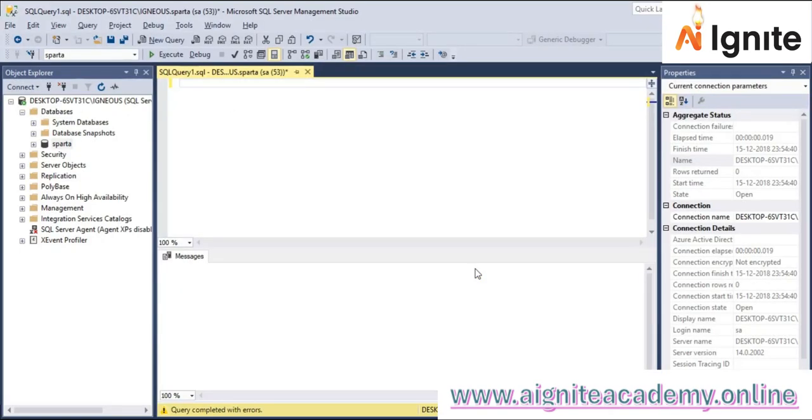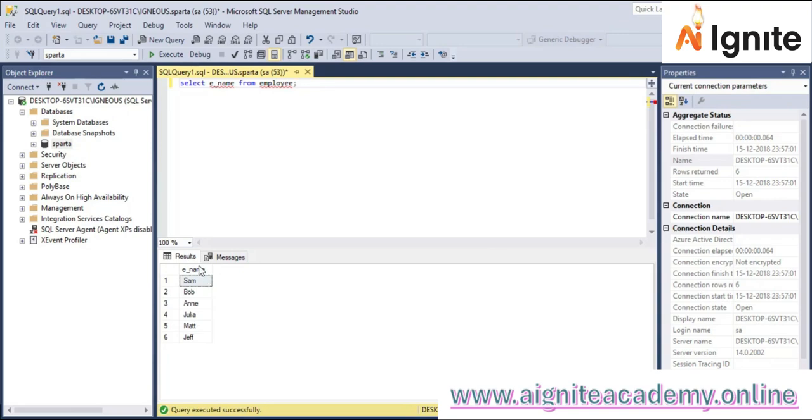Let's say I want to extract only the employee name column from the employee table. For that, I would give in select and then the name of the column, which is ename, and then the from keyword, after which I will give in the name of the table, which is employee. Let me put in a semicolon and let me hit execute. Right, so I have successfully extracted only the name column from the entire employee table.